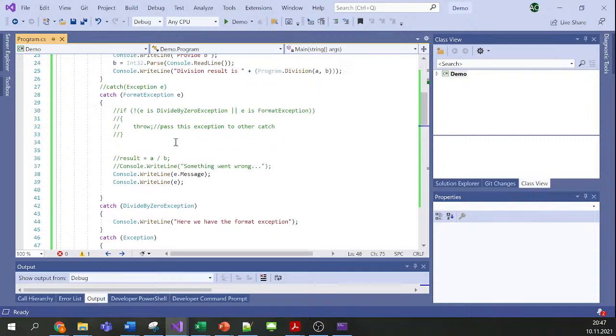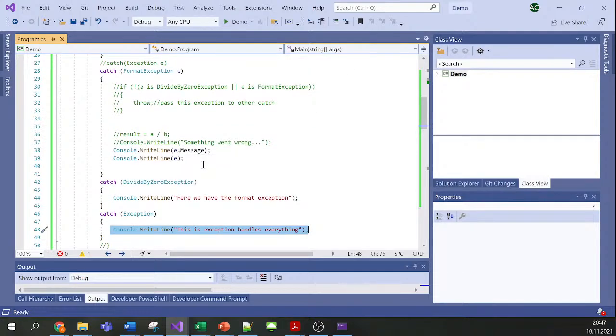But now I have a question for you. Can I switch these two catch blocks? Can I put exception here and format exception here? Can I swap them? No. Yes, that's correct. And why? Because the last one should catch everything else.